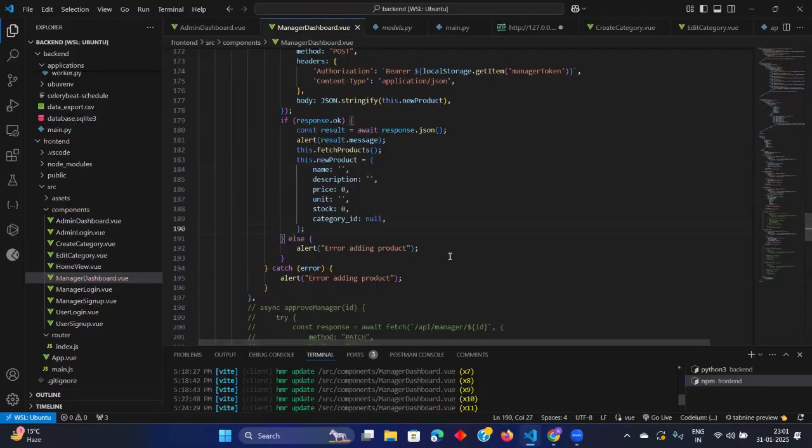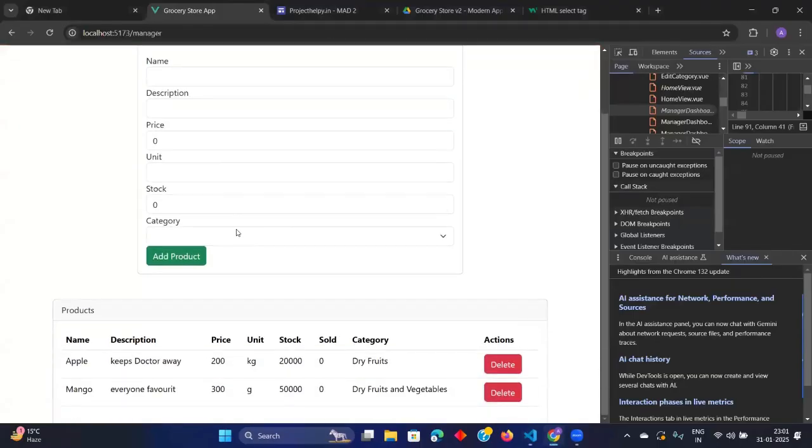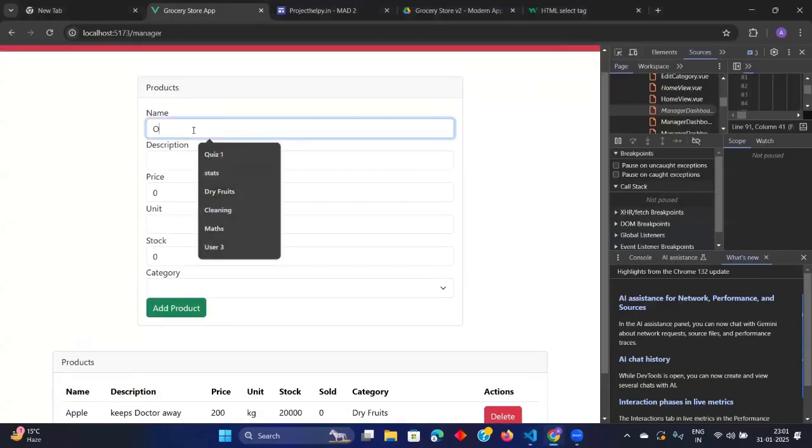Or if we are returning to the same page after adding, that will not be fine. If you return to the same page, you can do that, but why are we reloading the page again when we are on the same page? Okay. Now you see it is empty now. Let me add orange.